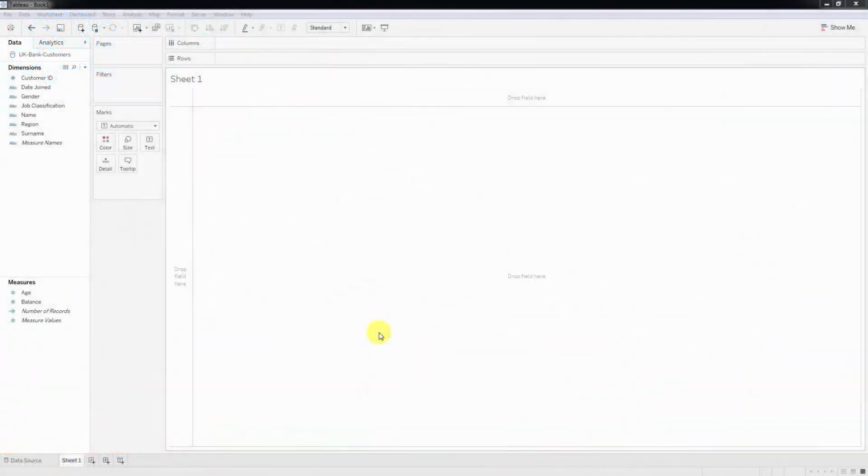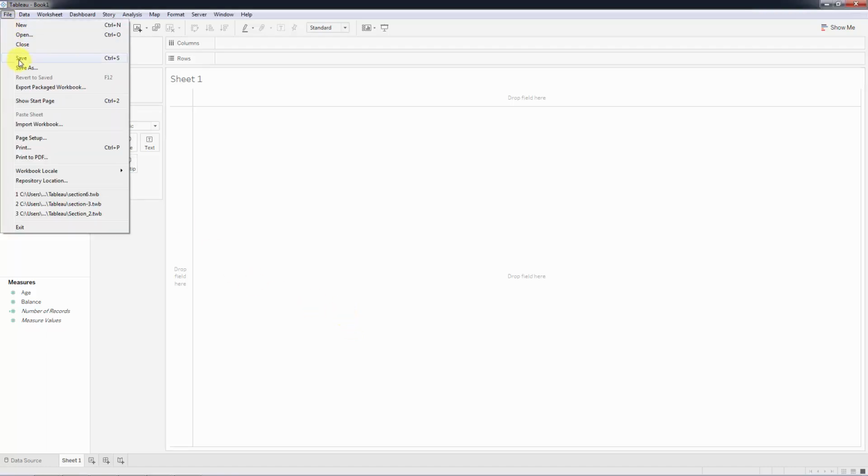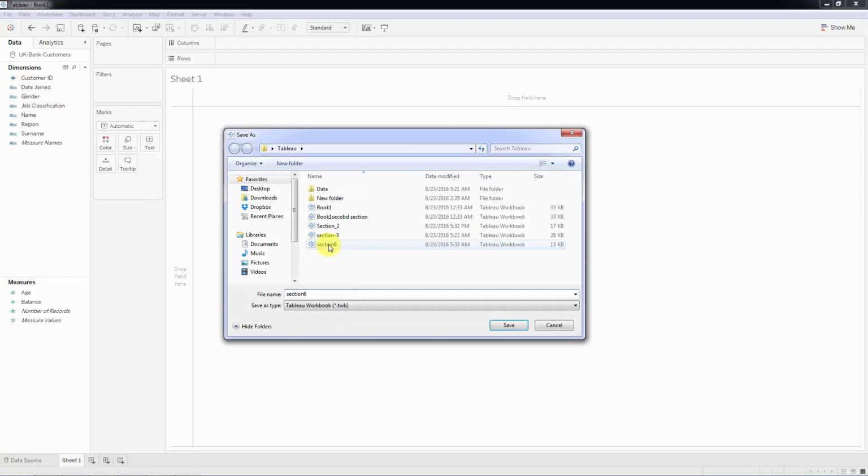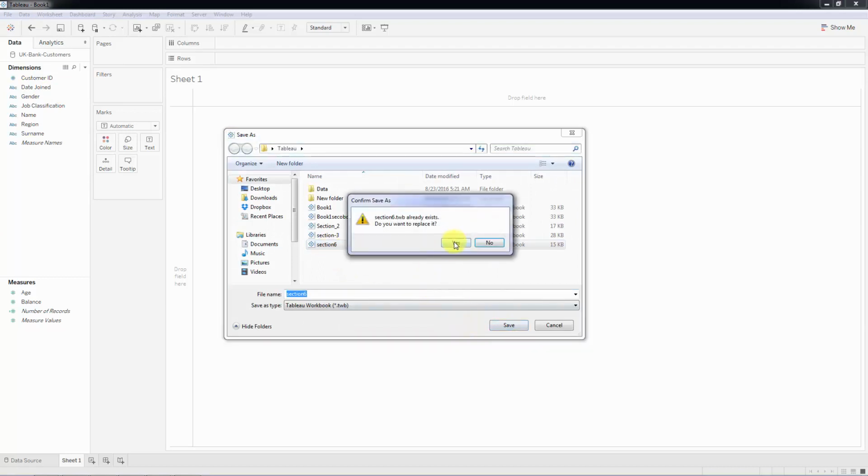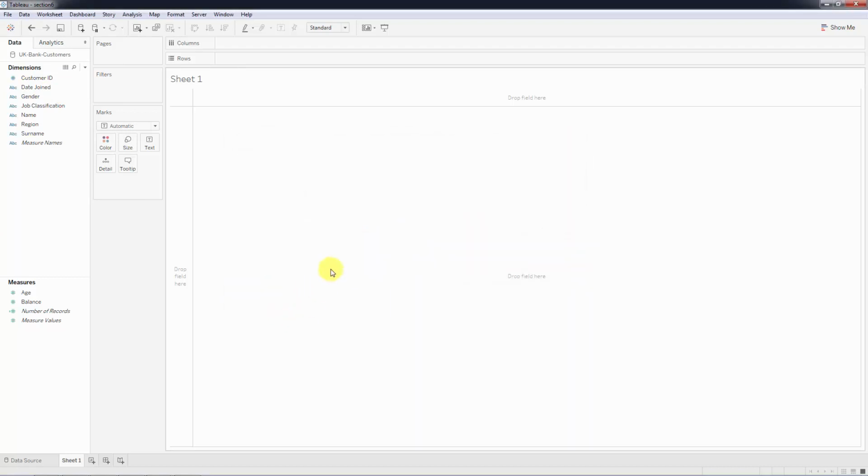Hello and welcome back to the course on Tableau. Today we will create a map for our dataset. But first things first, let's go ahead and save our workbook. So we'll just press Ctrl S and this one's going to be section 6.